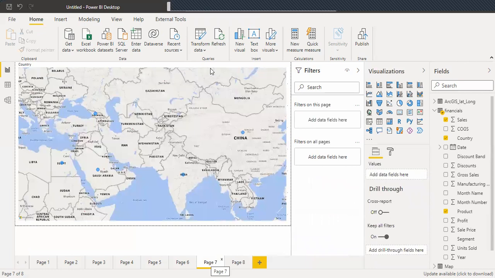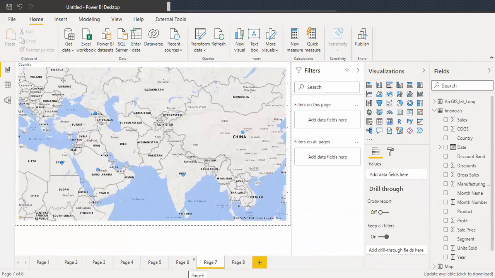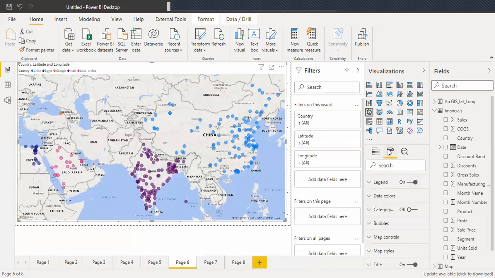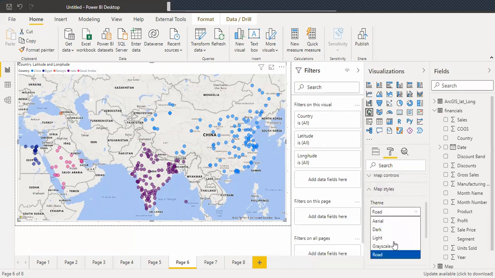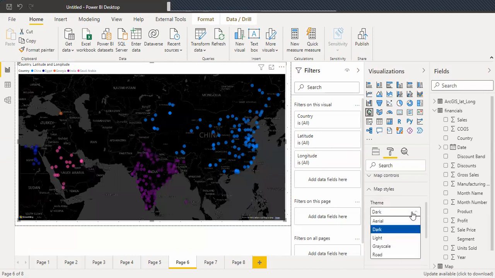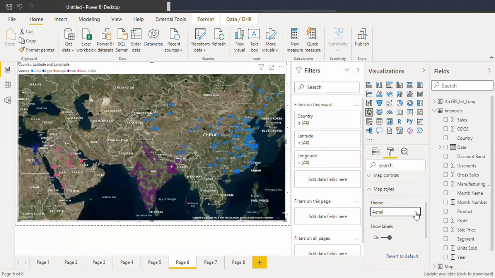In case of map, you can change this map also. Usually if people want the aerial view or some other views, they can also get that. For example, to get that aerial view, click on the map here, go to format, and here you will have an option called map style. When you click on this map style, you can see the default theme is road, but let's say if you want grayscale, you can select grayscale, the map changes. If you want light, you can select light. If you want dark, you can select dark. And if you want aerial, you can also select aerial. This is also possible.